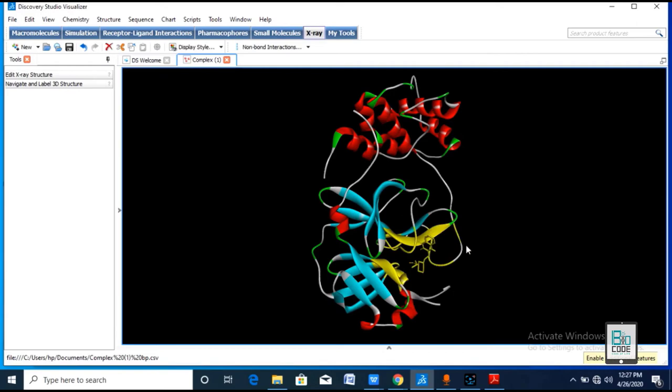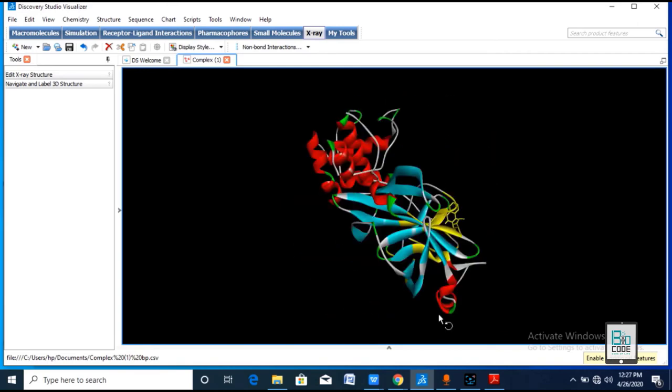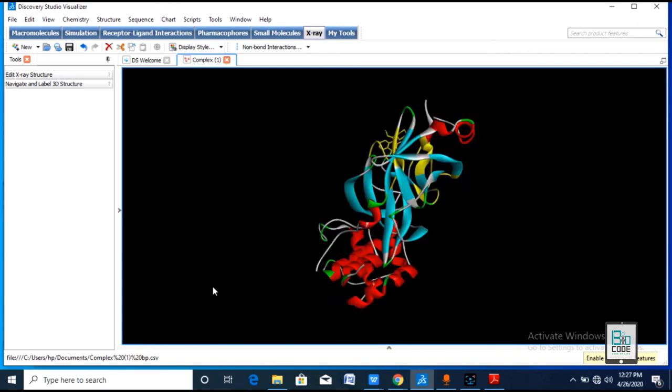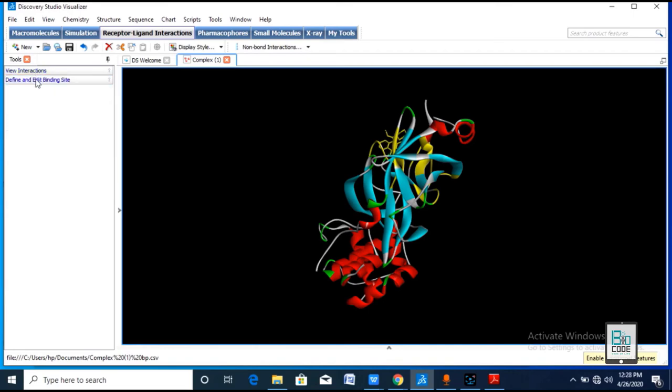So you can turn it around also by right-clicking, and then you use your mouse to turn it round and round. So I haven't done that. We are set to view the 2D interaction, and we'll do so by clicking on the receptor ligand interaction button just here. So once you click it, you get to see the view interaction button being displayed, as well as define and edit binding site.